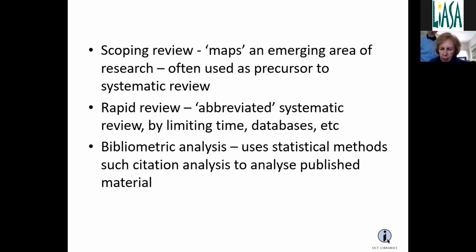So a systematic review would be done over a period of at least a year or more. A rapid review can be done over 6 months, so the time period is more abbreviated. And also there are limitations that you can add which you wouldn't normally do with a systematic review. So you don't normally look at grey literature. You can use date limiters. You can cut down on the number of databases that you search, etc. So the whole process is more abbreviated and a bit sped up.